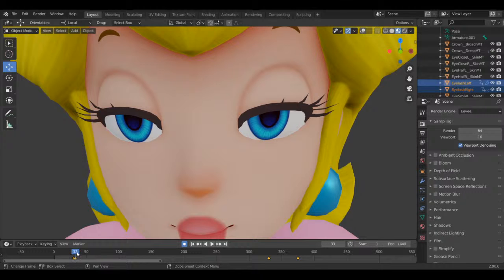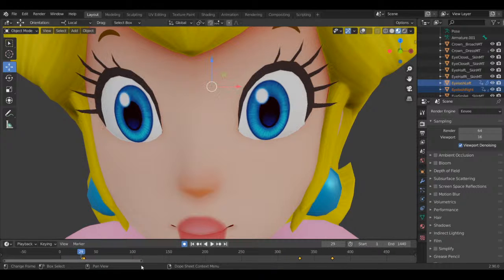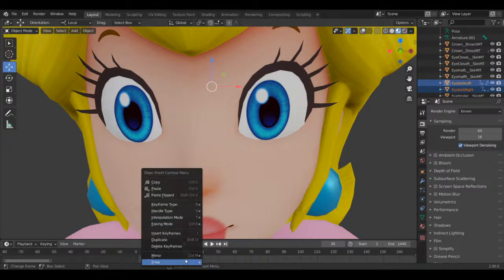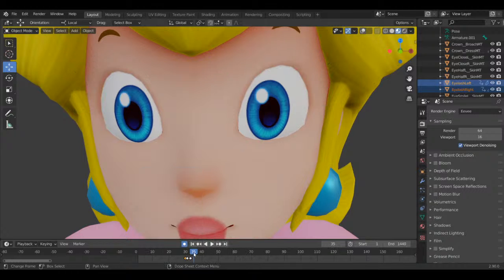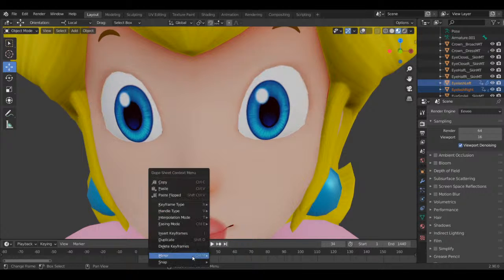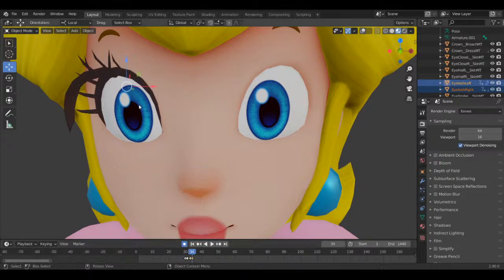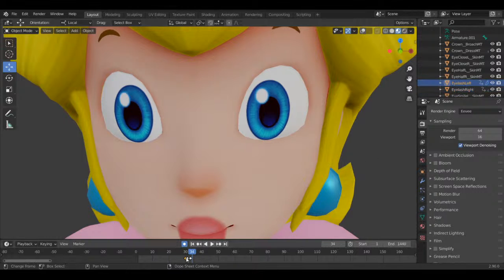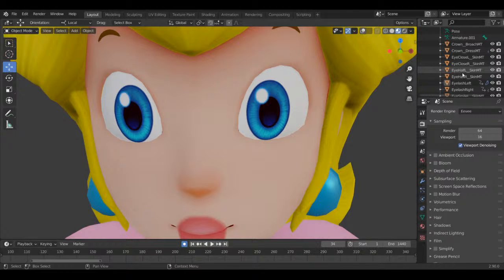Alright. I got a frame 30. Can I zoom this in? Yeah. Frame 30 for just the eyelashes. I'm gonna copy this. Frame 34. I'm gonna paste them. Okay, that was a mistake. Alright, let's fix this. What did I just do? It's gone. It's straight up gone. Why did it move all the way to there?